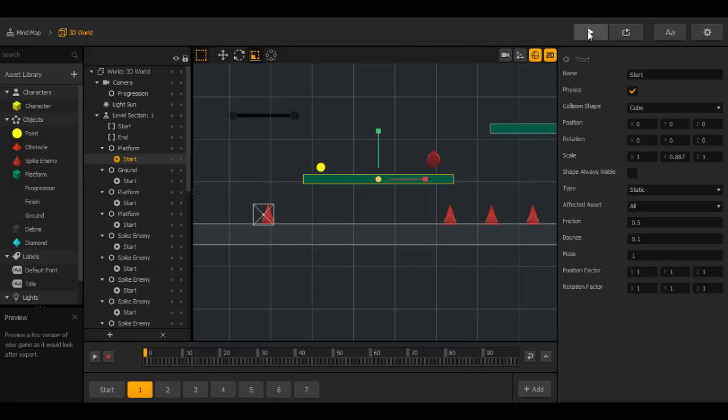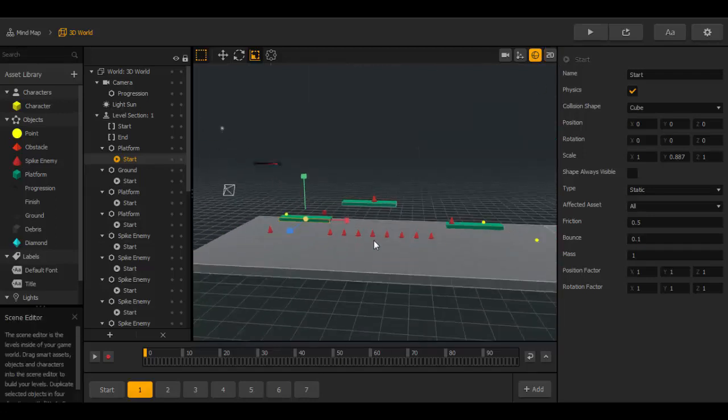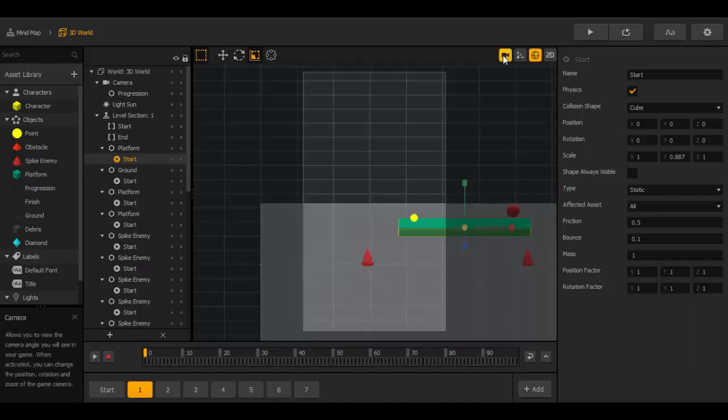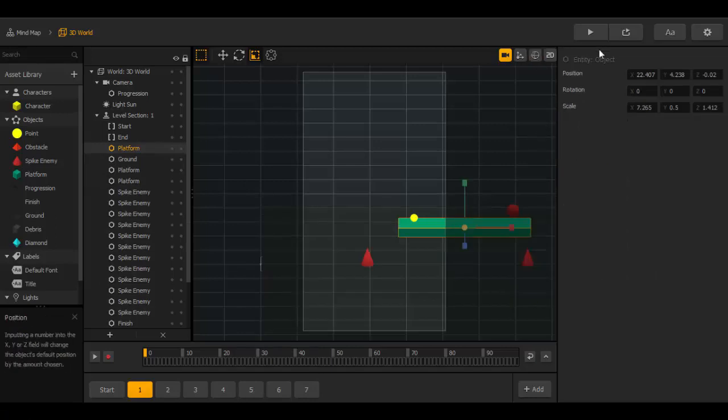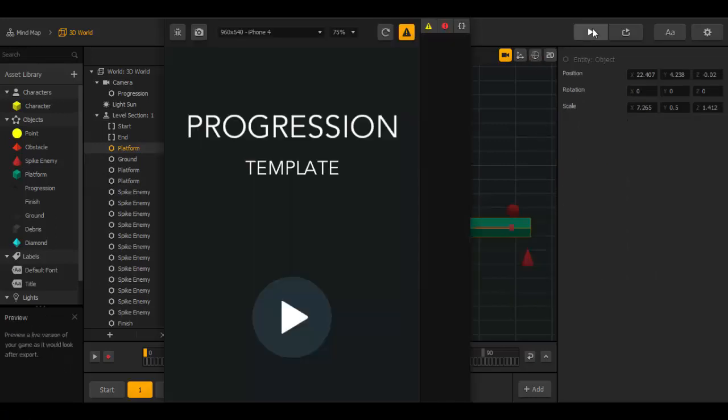Here on top we have the preview mode. And let's go back to the 3D mode. When we're playing our game, then we can refresh the preview mode with this button.